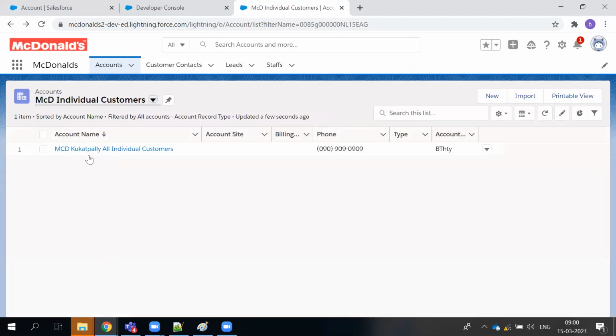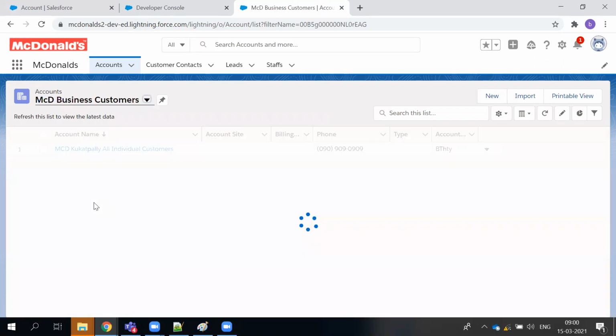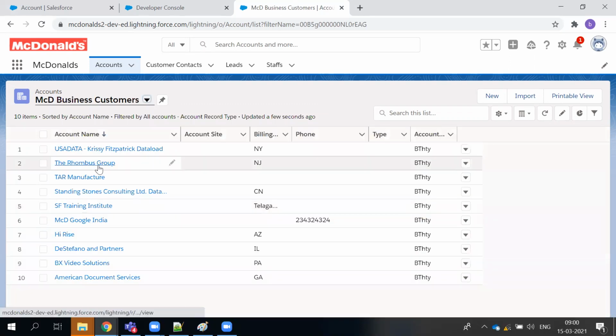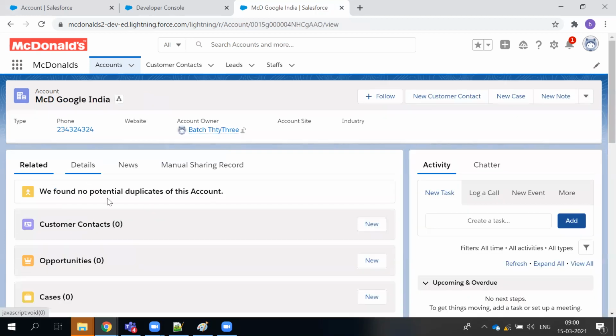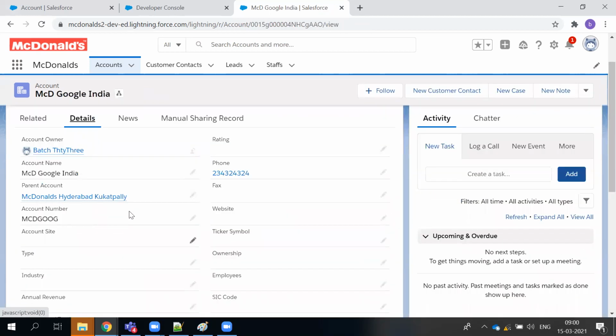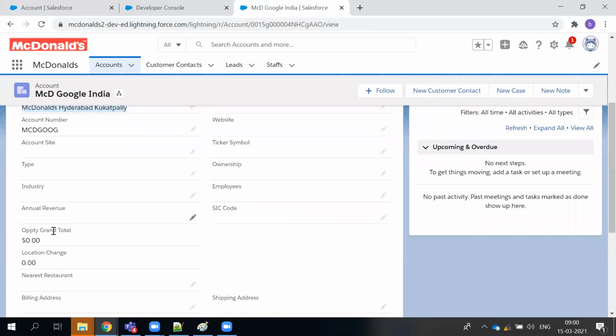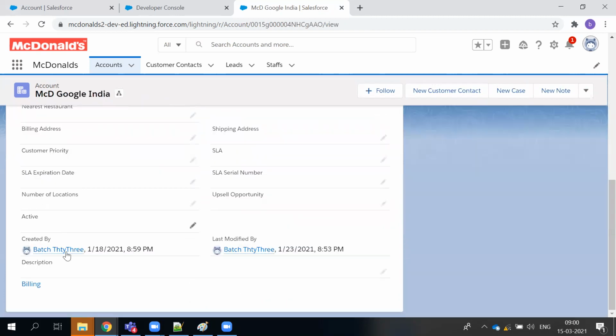So if it's a business customer, we have this many business customers. So MCD Google India is reporting to whom? They're reporting to Kukatpally. So this particular account is holding, where's the nearest branch here?